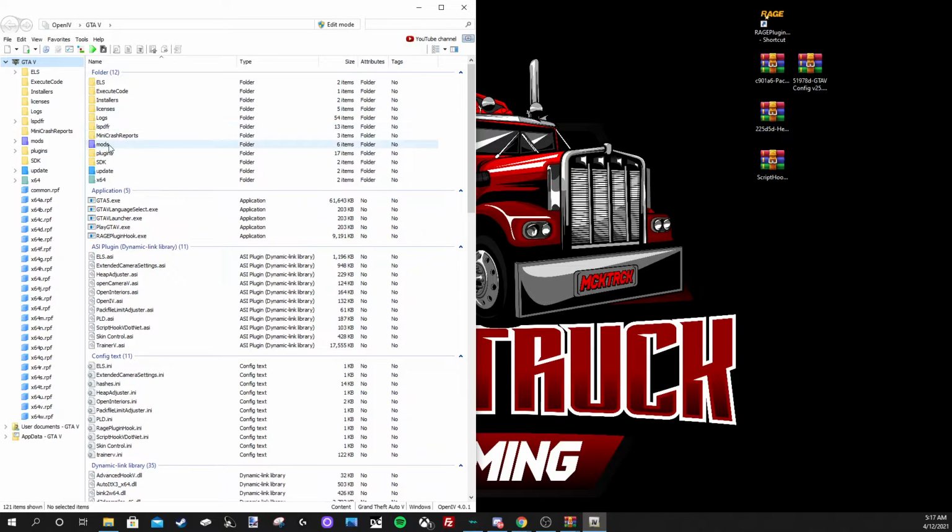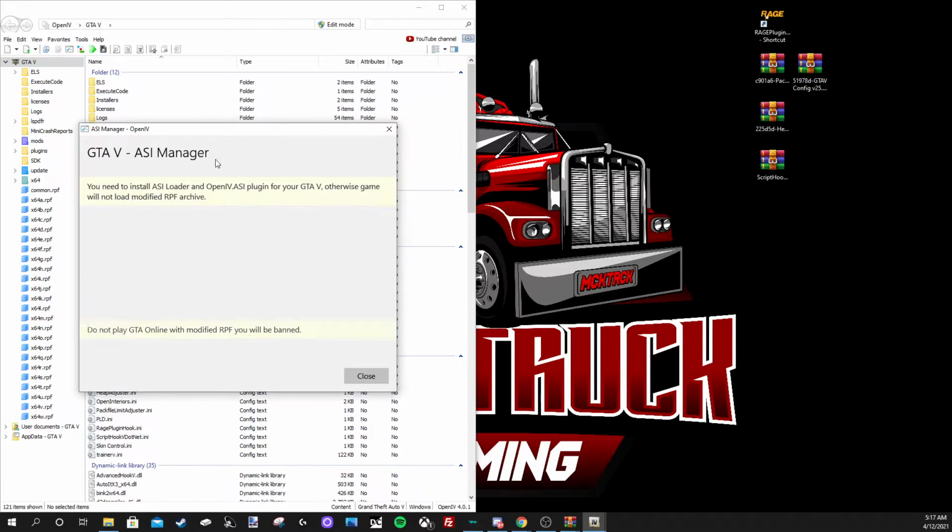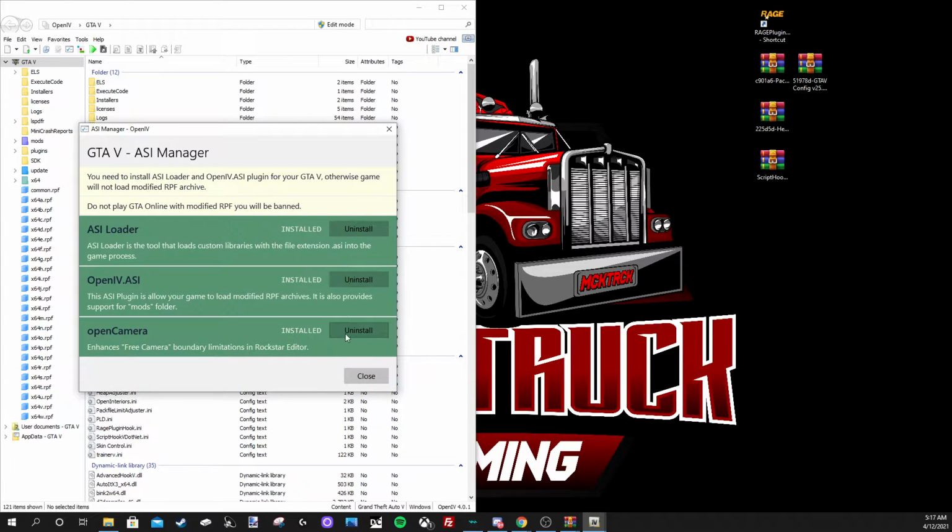So if you guys do not have a mods folder, what you're gonna do is go up to Tools, and go to your ASI manager. All right, you're gonna want all 3 of these installed. If this is your first time ever installing this, you're gonna have to link OpenIV to your main game directory. There's plenty of other YouTube tutorials on that. I'm not gonna cover every single little thing.